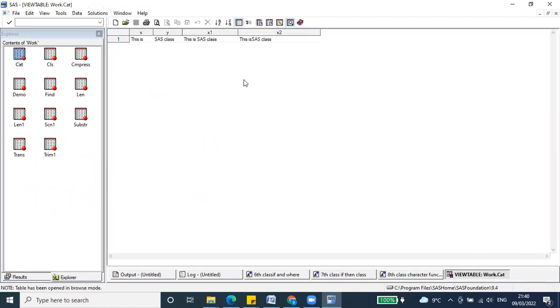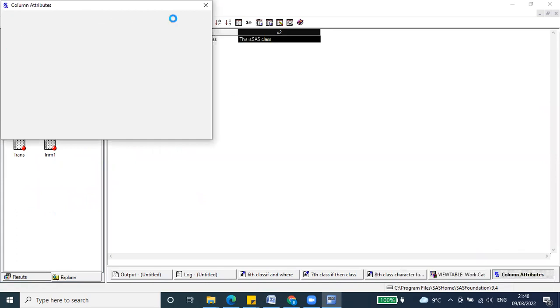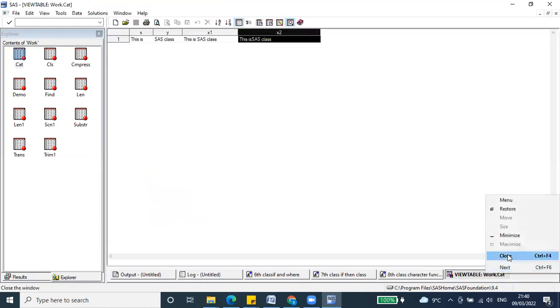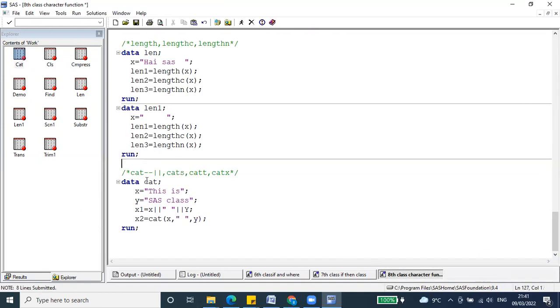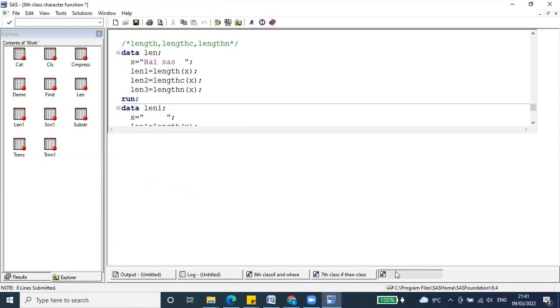But if you check the x2 variable, what is its length? 200. It means the CAT function is also a supervisory function, so the variable length is assigned 200. If you want to add a space, you need to declare the space in between with commas. This is the basic execution about the CAT function.